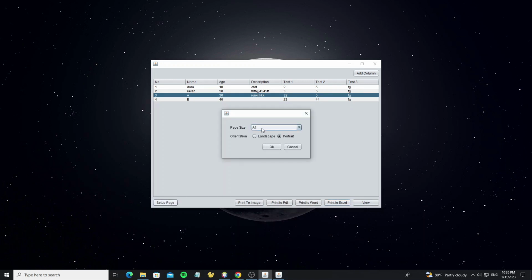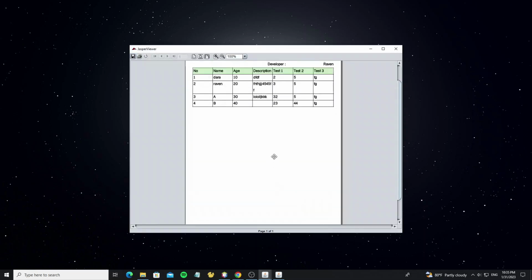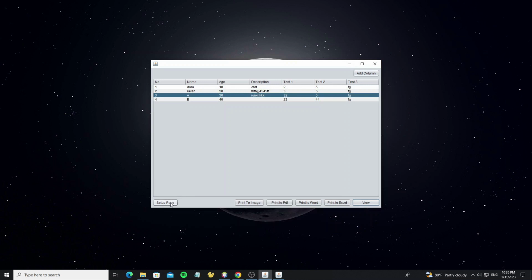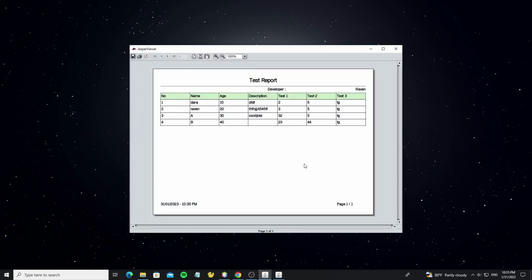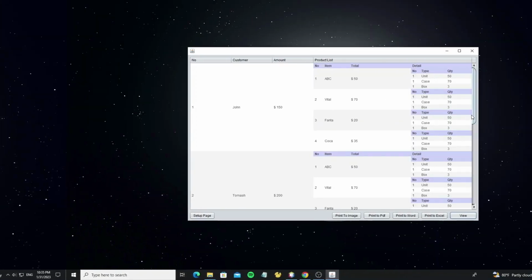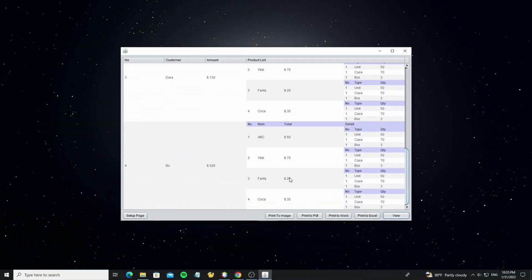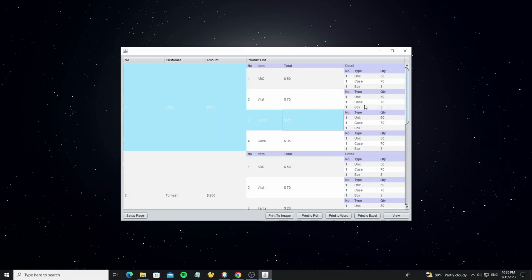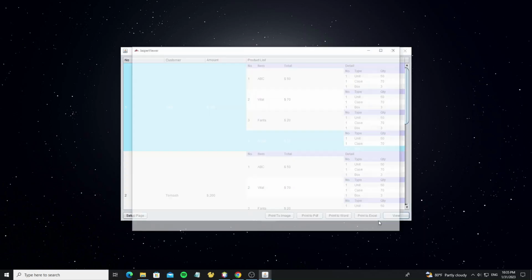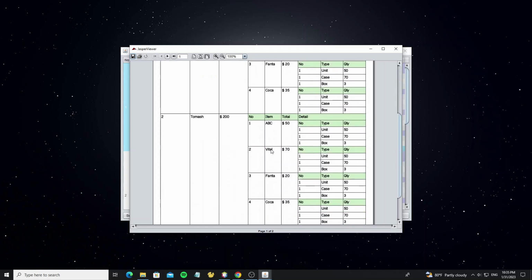And we can also set the page option here. And we can also print with sub-report and dynamic sub-report. And now I will export data from this custom table. For this custom table you can check my previous video, or the link I put in the description of this video.